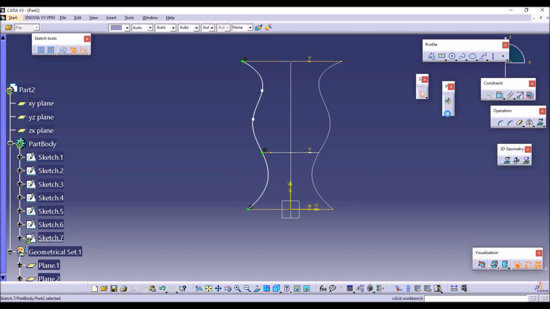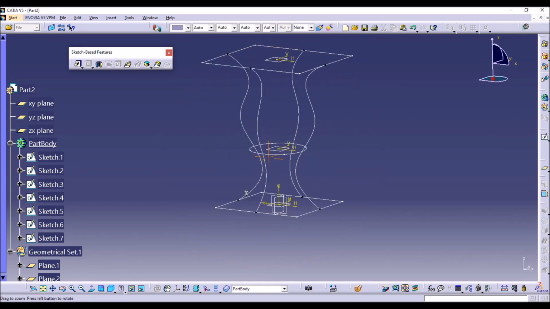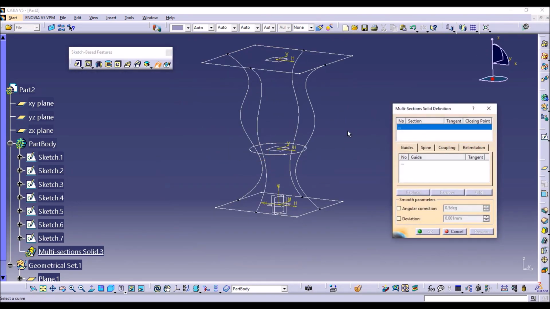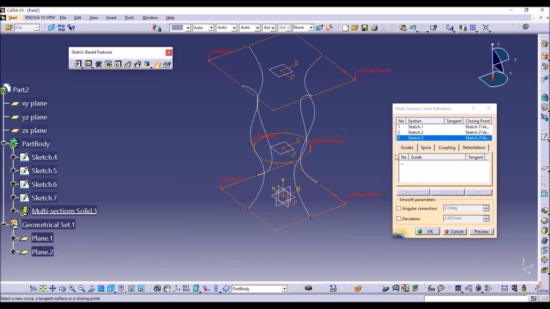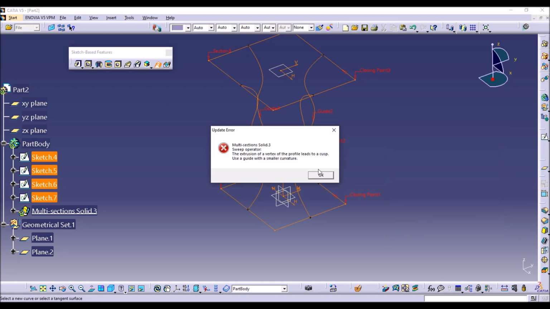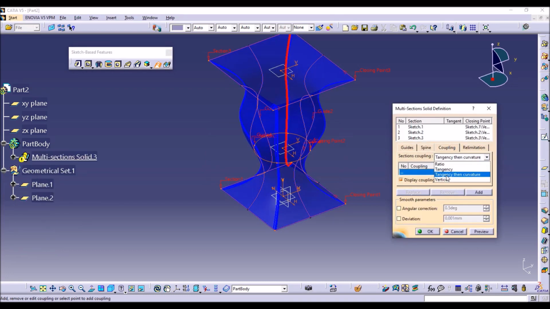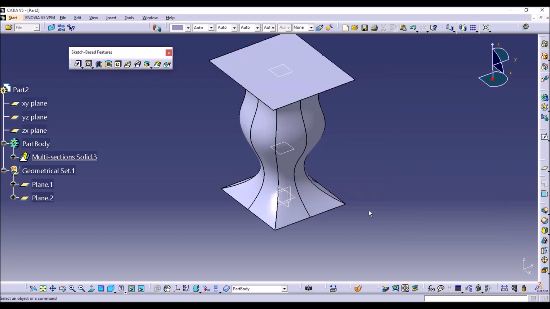Next exit from the workbench. So I have drawn the four guides. Now go to multi-section solid. Select the sections as 1, 2, 3. Now go to guides. Now select each guide one by one and click on trim. So for that, the extrusion of vertex leads to curves. Use the small curvature. So I'm going for the coupling and select the option as vertices and click on OK.